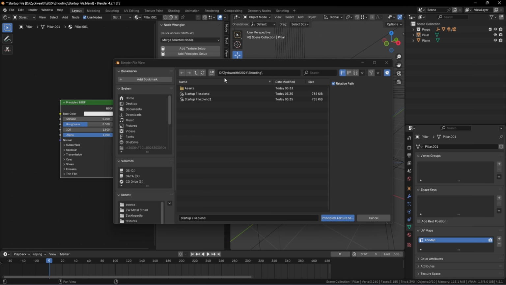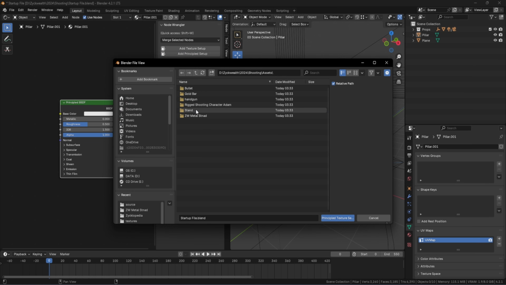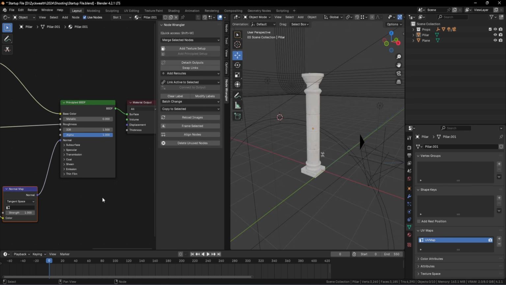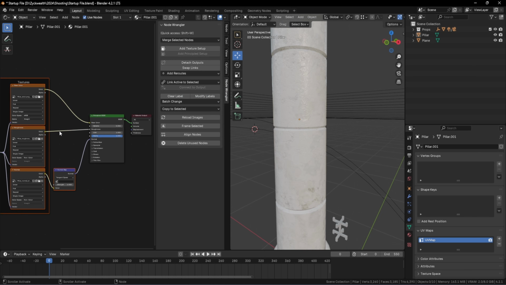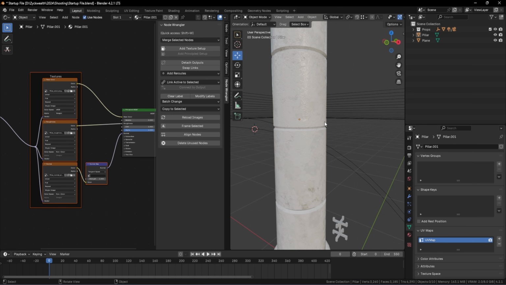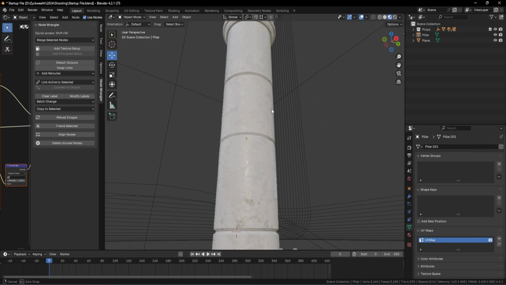If I do that and go towards Assets, locate our stand, which is this one, and go towards Texture, select all of these and click on Principled Texture Setup. Magically, we will have our texture imported to our scene. And this technique is much easier than importing each texture one by one. So for now, our Greek pillar is also done.